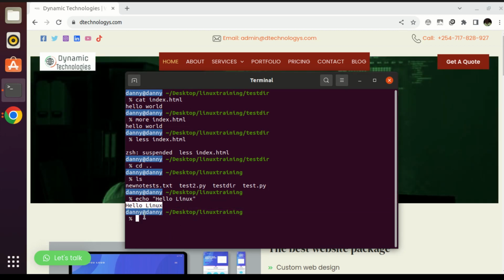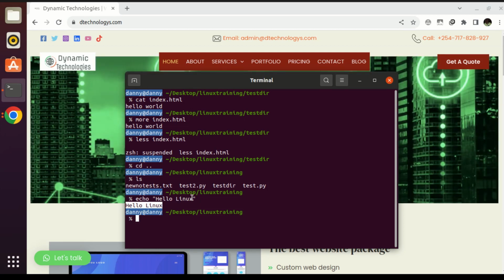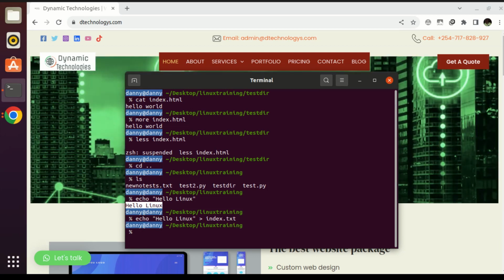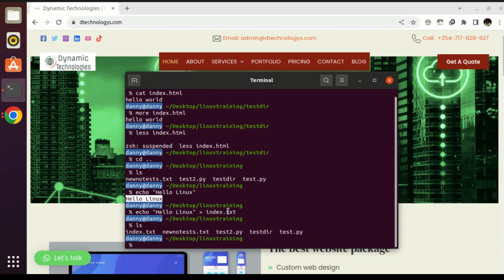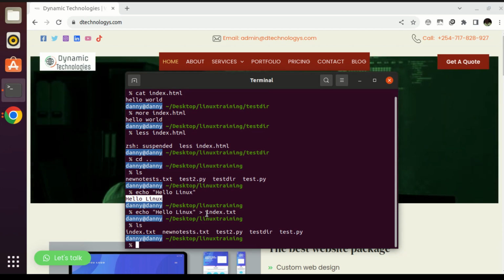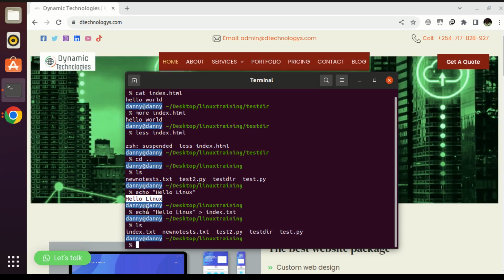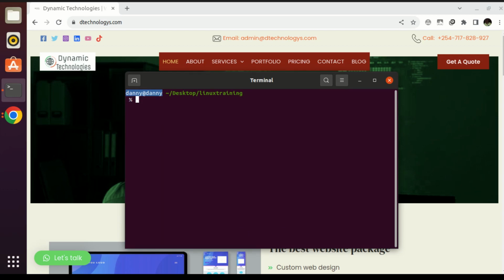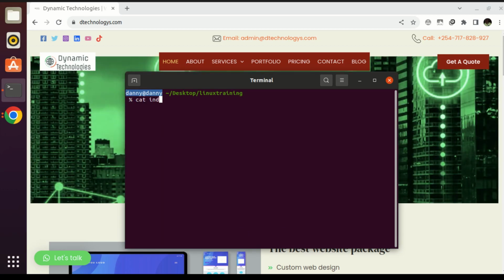We may want to push this text into a file, for instance index.txt. If we ls, if this file did not exist, it creates one. If it existed, it replaces the content of that file with what we have here. Alright, let's clear the console. If we cat index.txt, we see hello Linux, right?